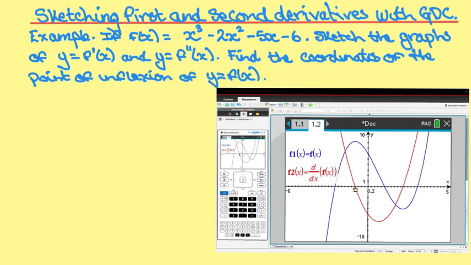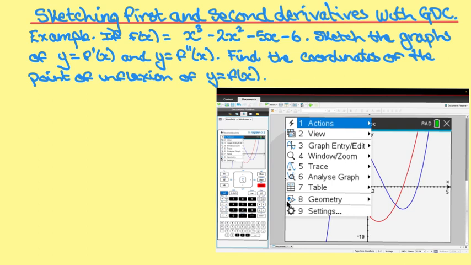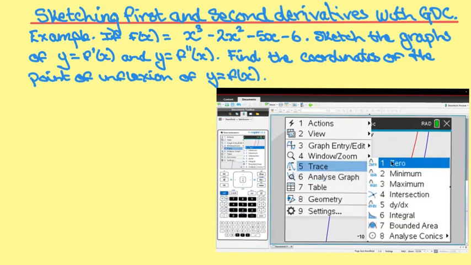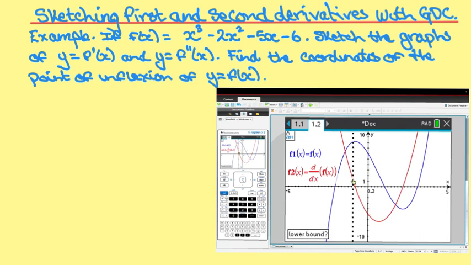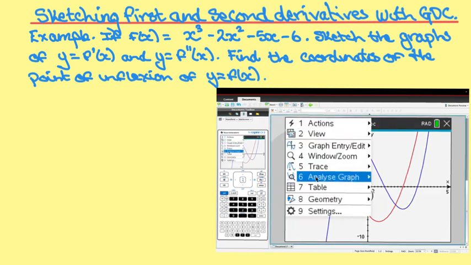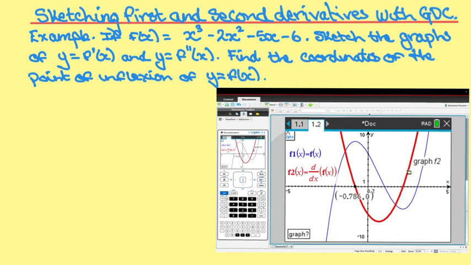Now I want to sketch it, so I need to know the zeros and the minimum point. So first I'm going to find the zeros. So menu, analyze, 0, touch the red graph because that's the one I want. So slightly to the left, now to the right. So one of them is at x is minus 0.786. Again, I want another 0. So analyze graph, 0, touch the red graph. Slightly to the left, then to the right, and my second 0 is at 2.12.